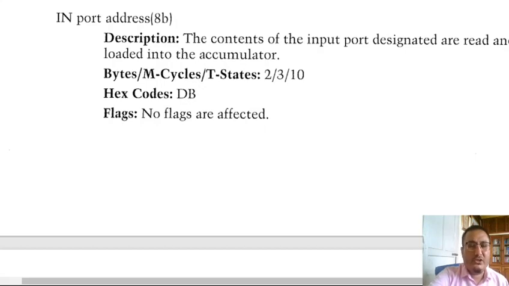Whenever the IN instruction is executed, the content of the designated port address is read and loaded onto the accumulator. It requires 2 bytes, 3 machine cycles and 10 T states. It has hex code DB, and none of the flags are affected.